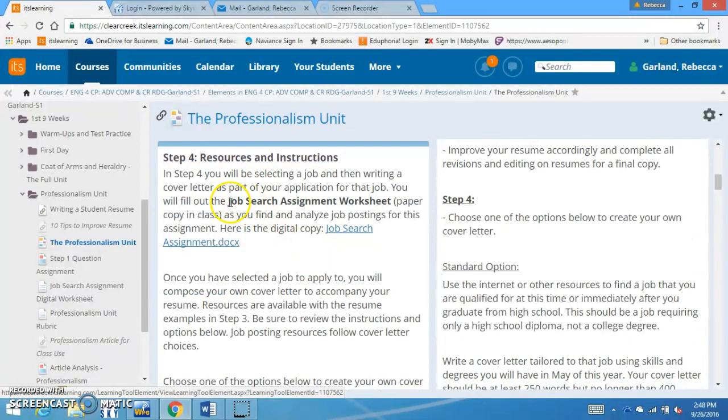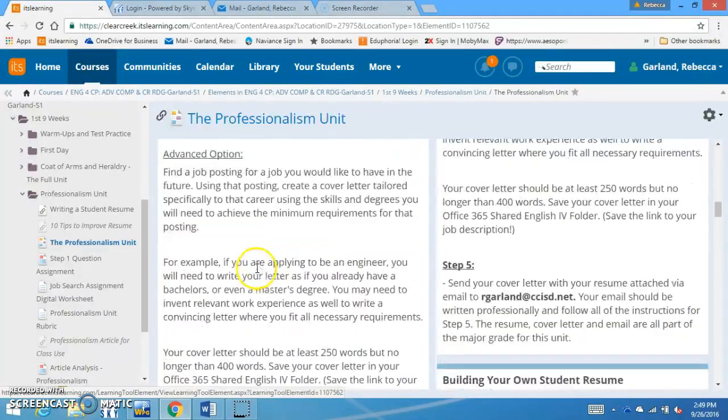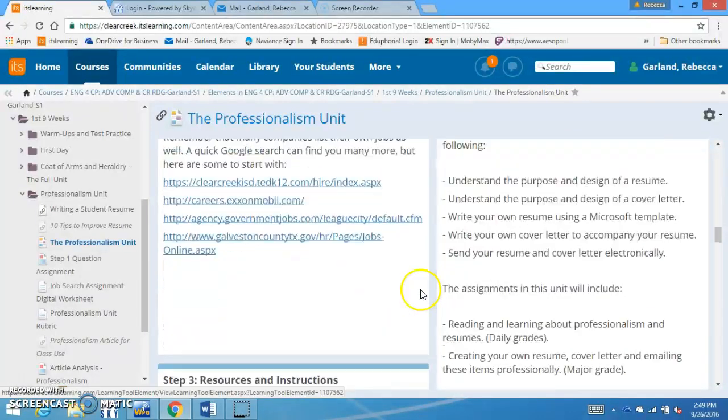Step 4, they actually had to fill out a job search assignment where they pulled up a job description and matched the various keywords and the skills that are required for that with their own resume. So it was kind of the synthesizing part of the assignment where they looked at the resume, they looked at the job requirements, and they put those 2 pieces together because that is, as we know, what a cover letter does. So now they know that as well. And here you see the standard and the advanced options on that. So this was the unit that I put together, and lots of different links and resources.